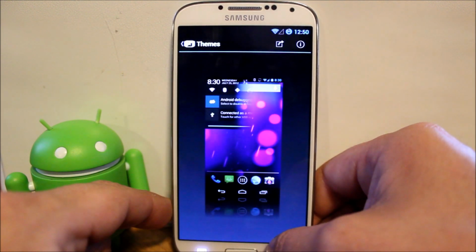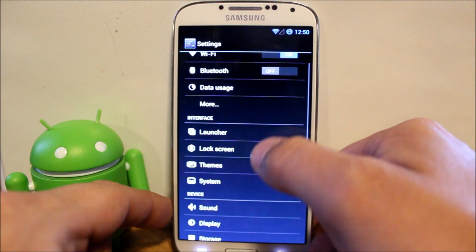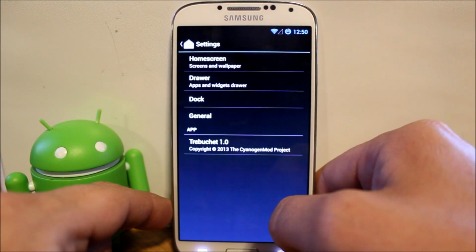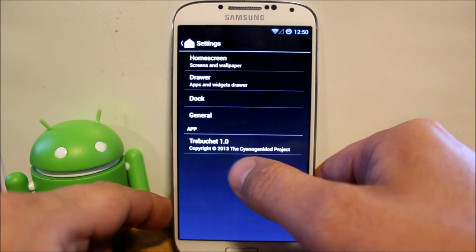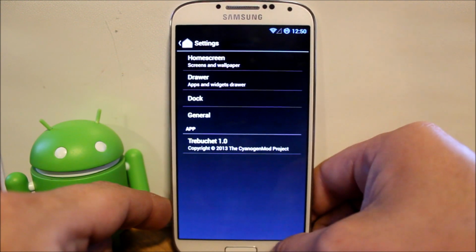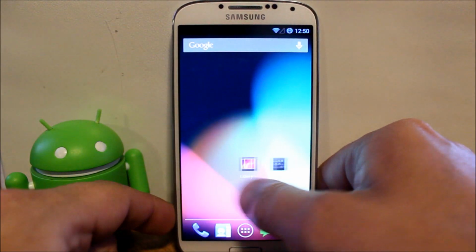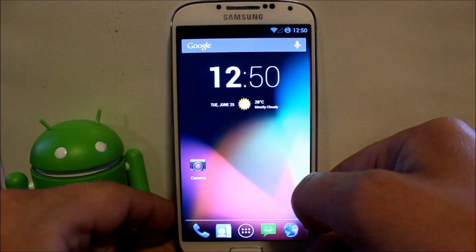You do have themes you can download from Google Play, obviously. Lock screen, launcher. Trebuchet launcher, or I think that's how you say it, Trebuchet. And it's general settings, so pretty standard for CM10. But there you go, that's it. That's pretty much how you install it.